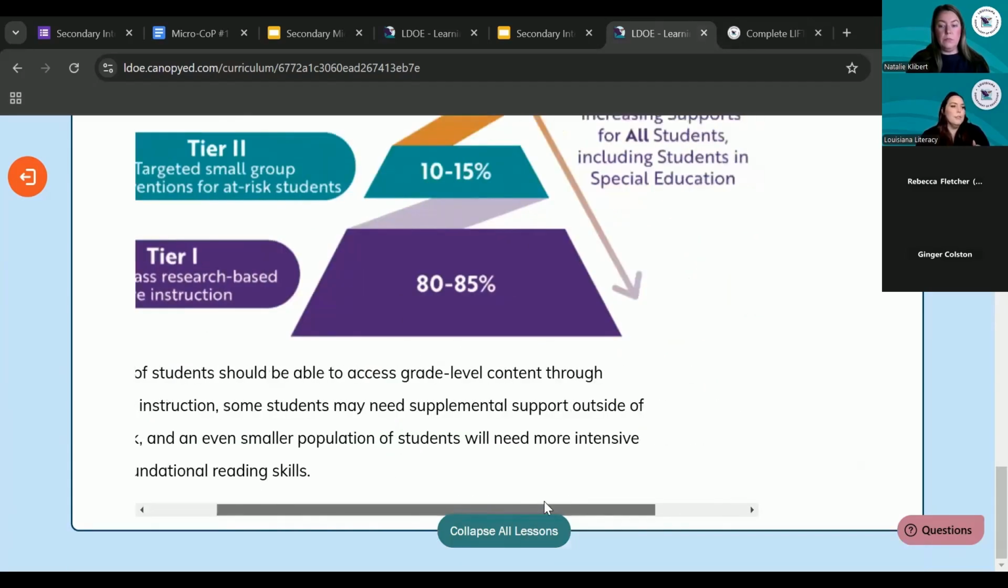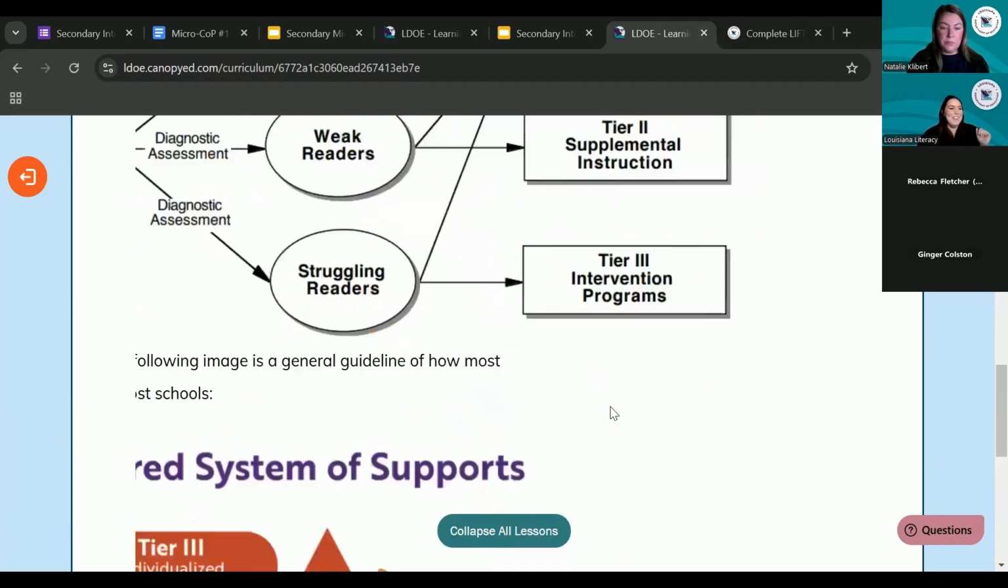All right. Oh, the scroll bar's down here. That's why it's cut off. Sorry, y'all. All right.